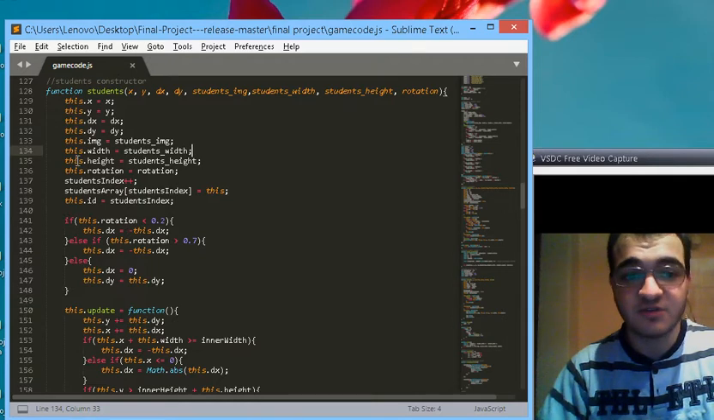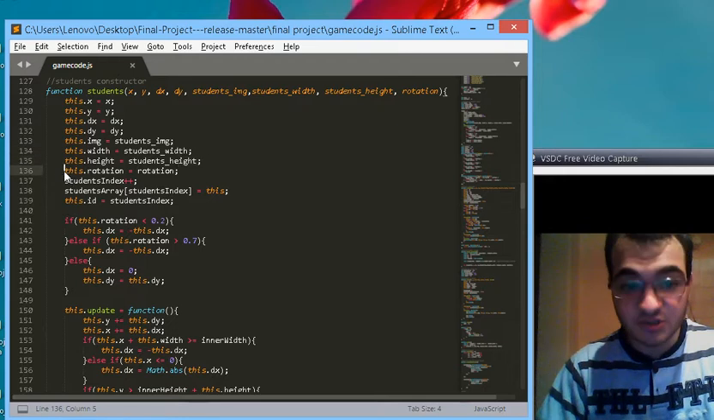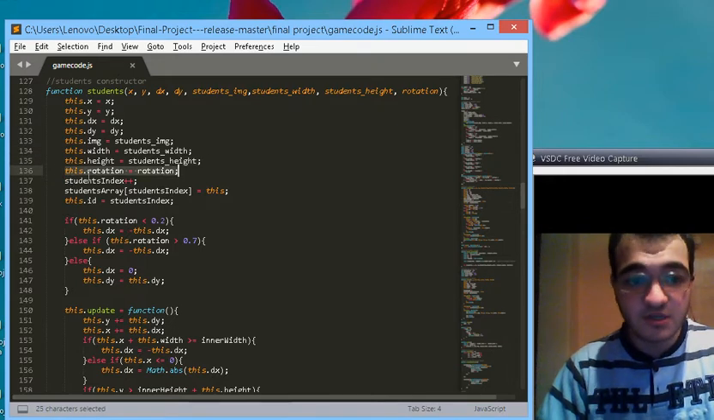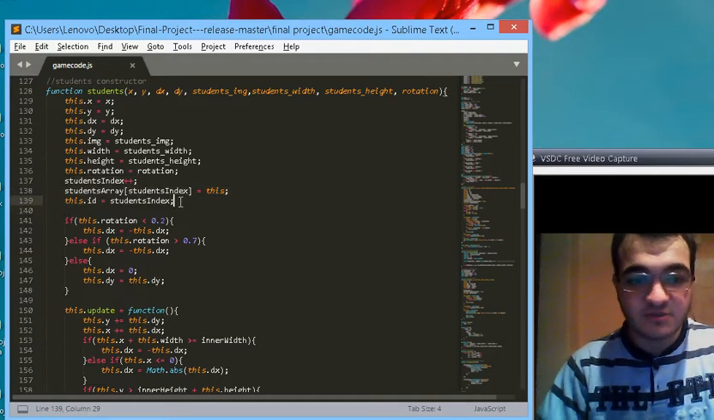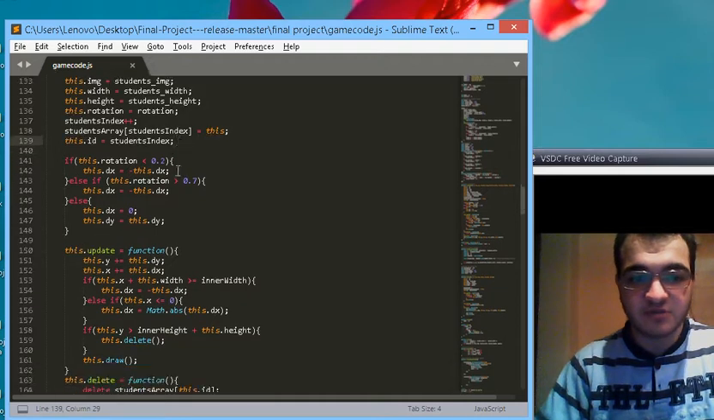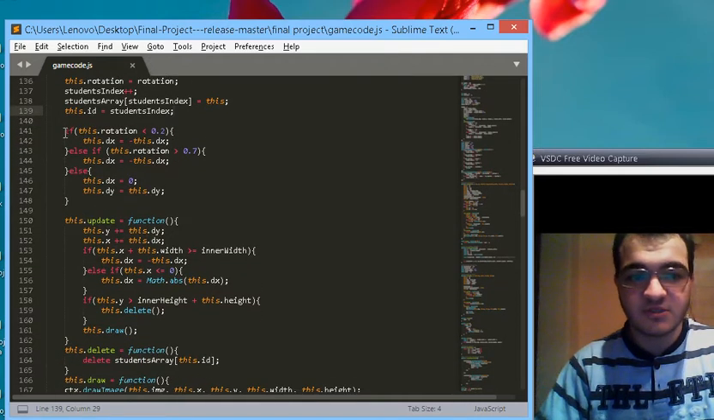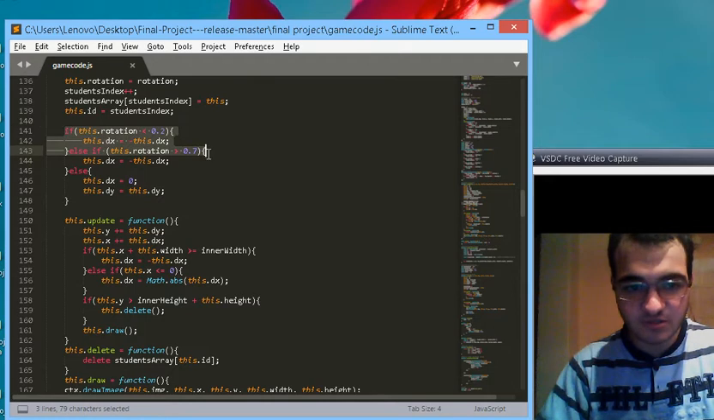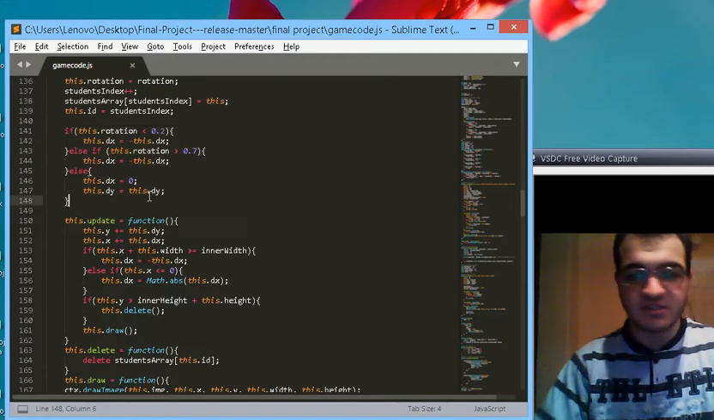This image is the student image, which will be chosen randomly, and I will talk about it in a second in the create enemy function. Height and rotation. Rotation is very important. Here the student index is the student array index this ID, which is the student index, which I'll talk about later. I've created this so extra things don't come in the screen in the browser and interrupt.